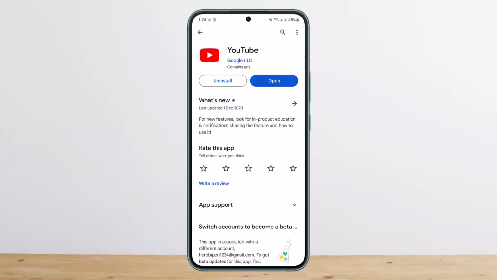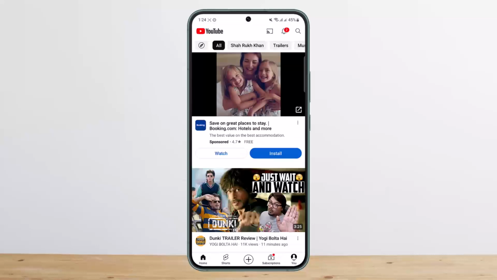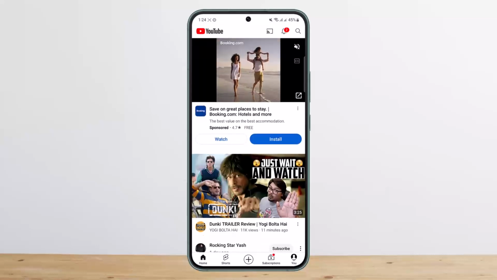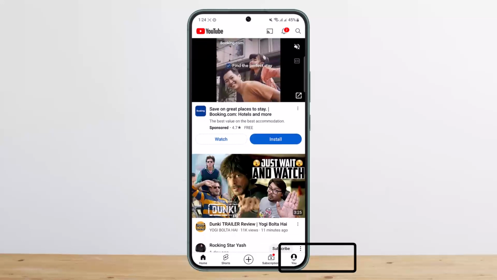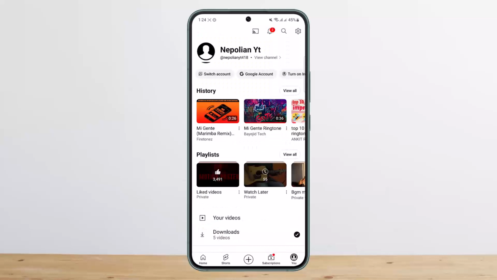First things first, open up your YouTube application and make sure you're logged into the same account that you're logged in on your TV. Next, tap on the view option or the profile option at the bottom right corner of your screen, and here under your profile name you can see the switch account option and Google account option.